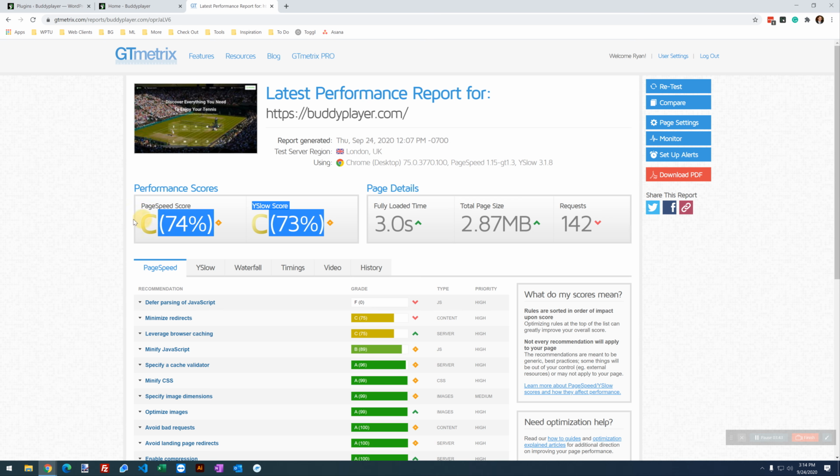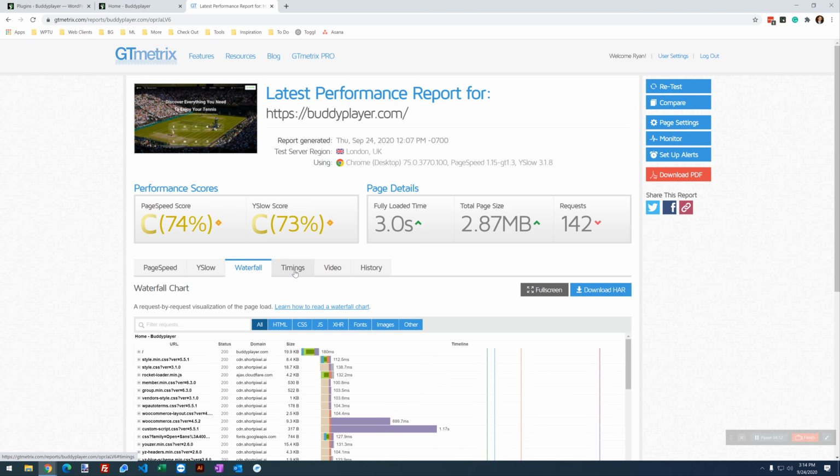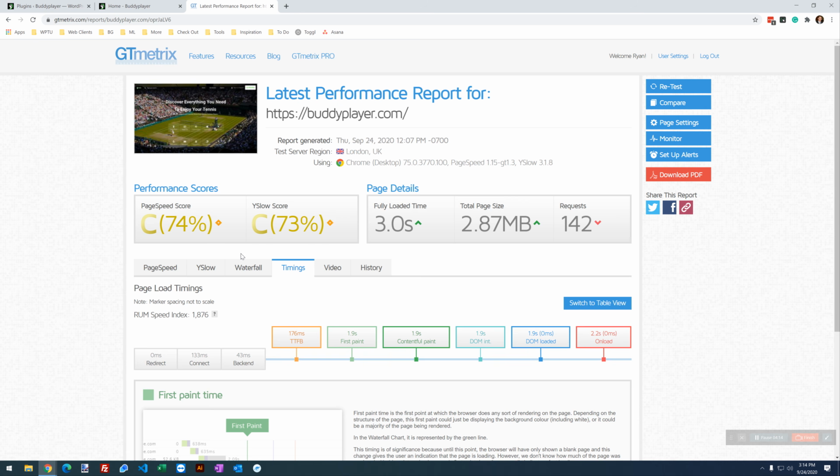Looking at our results here, scores don't mean anything other than a brief indication of what might be going on. I've seen websites with an E or an F that are blazing fast. I've also seen websites that have A's, 99%, 100%, whatever, that aren't as fast. So you just really want to ignore these scores, basically. What we really want to look at is the waterfall tab and the timings tab.